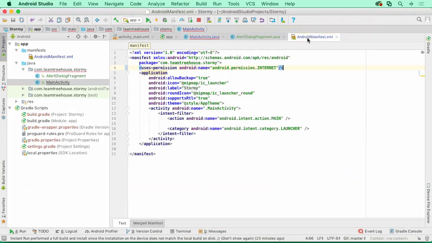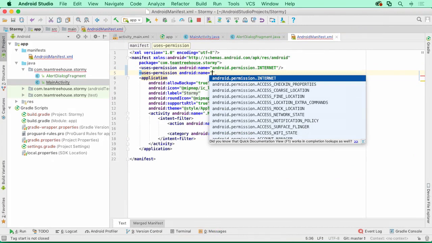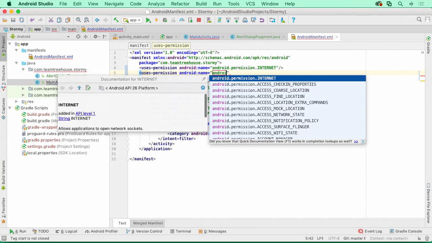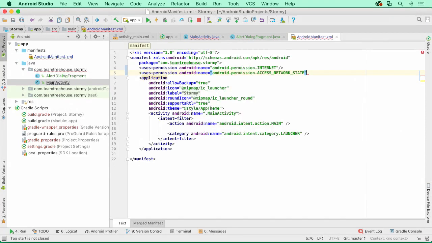Go to AndroidManifest, uses-permission, and we want android.permission.ACCESS_NETWORK_STATE, and close our tag.